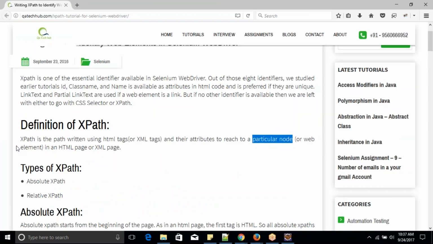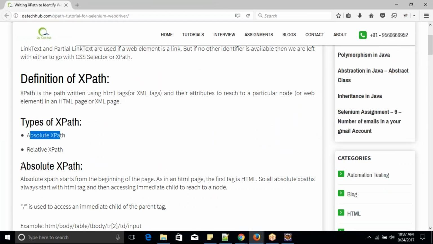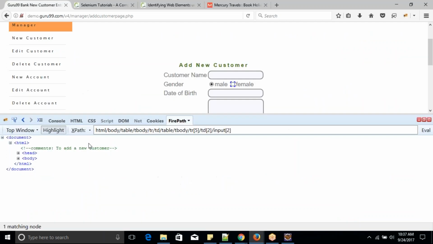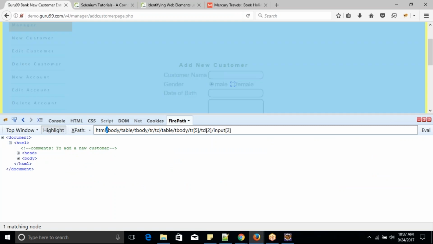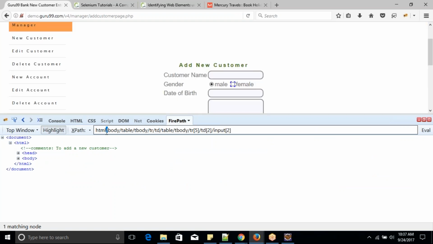There are two types of XPath. One is absolute XPath and second is relative XPath. Absolute XPath is something which starts from the beginning of the page. As an HTML page, the first tag is HTML itself. So every absolute XPath will start with the HTML tag only. Then we'll use single slash to access its child. If you have to access the immediate child, then you'll use single slash.